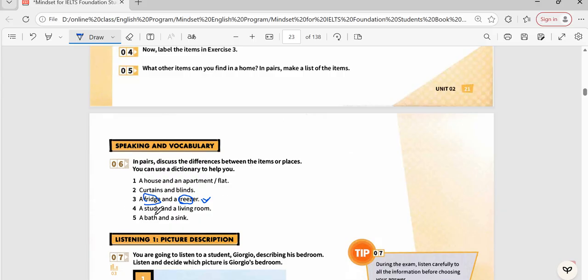Alright, so another one, number 4. Tana, easy for you. Study and living room, what are the differences? And which one do you prefer? Yes, sir. Number 4, difference between study and living room.